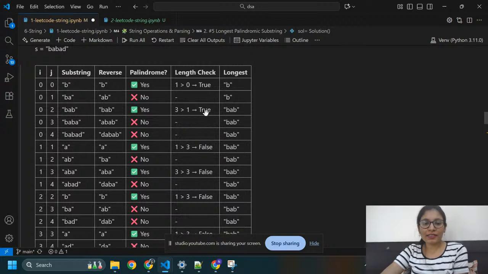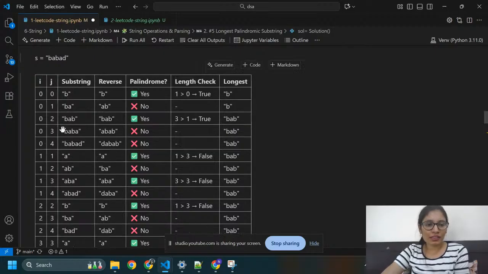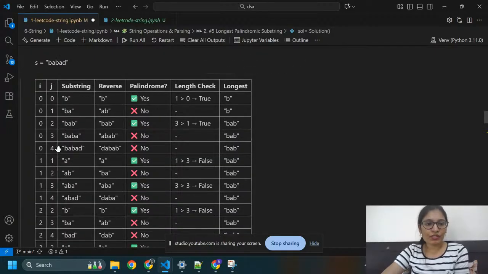Previously I had length 1, and after this I have 3, which is greater than 1. Okay, and I'm going to add here longest. This is the new updated longest. Okay, now again I'm taking another element, that is a. So here i equals 0 and j equals 3, so it will become baba.